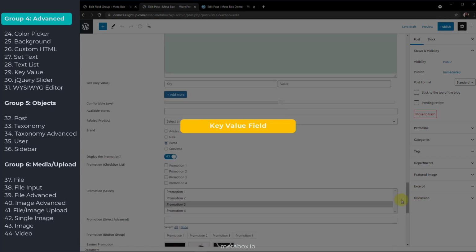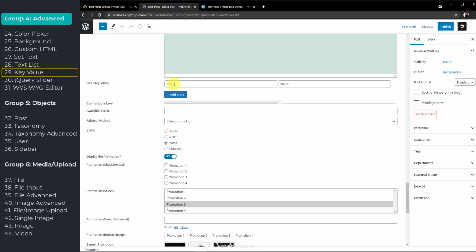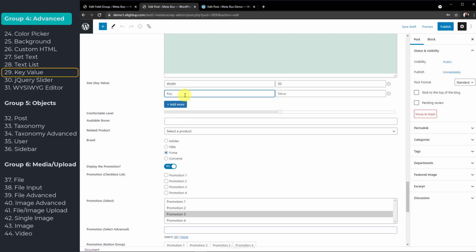The key value field is suitable for e-commerce sites to show the information about products, like RAM, resolution, screen type, and so on.